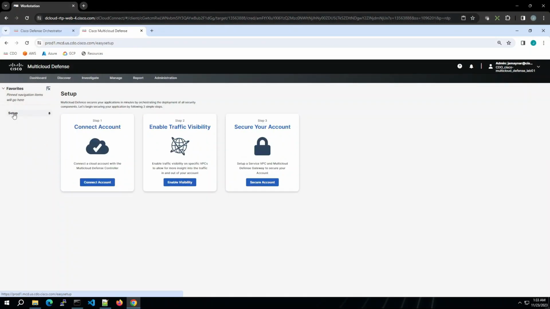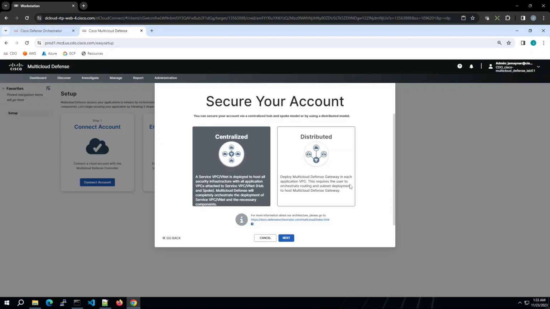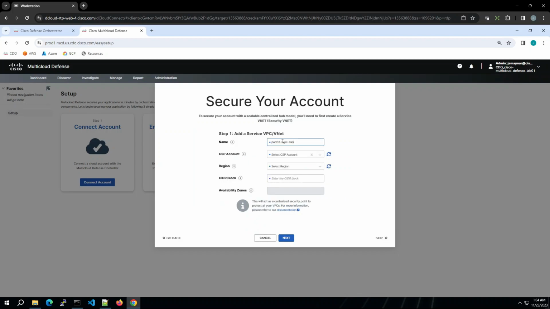All right, we're in the interface here. We'll go to setup, and now we're going to secure our account. Now you see centralized and distributed models. As I mentioned, we're going to focus on centralized in this series, but you certainly could do a distributed model if you choose to do so. All right, let's go ahead and give it a name. Pod-33-SVPC-AWS is going to be the name.